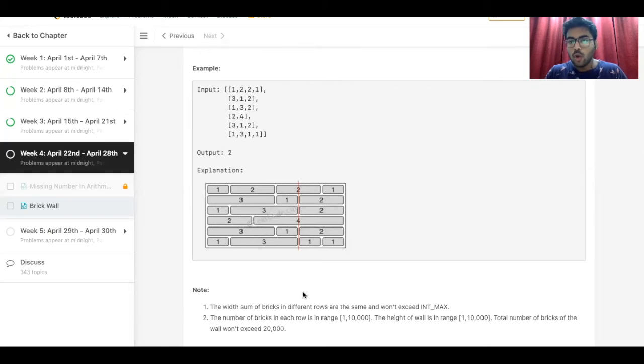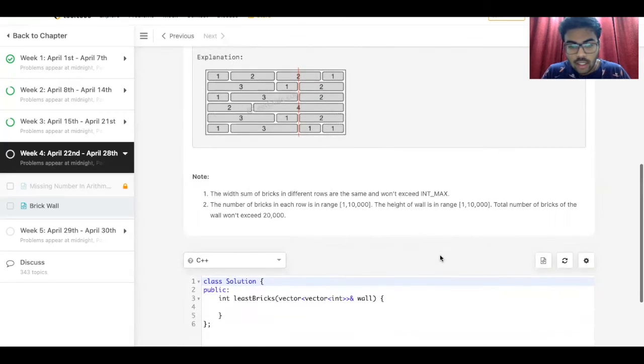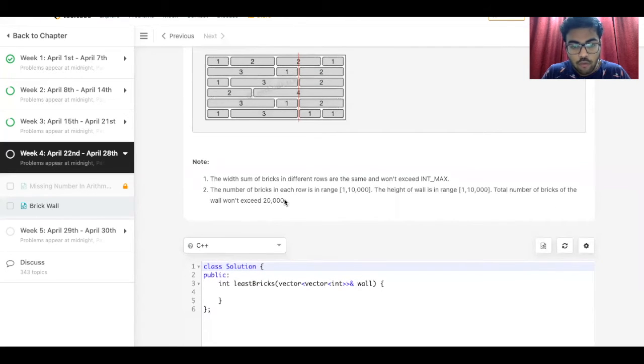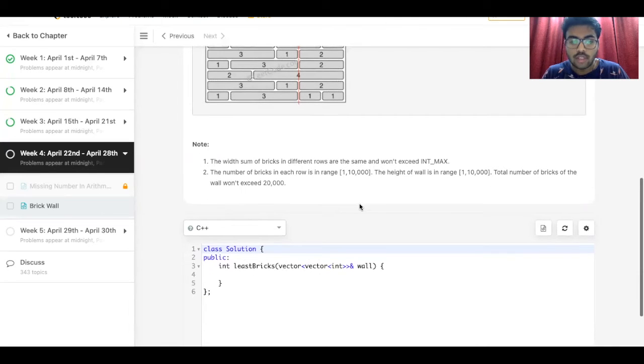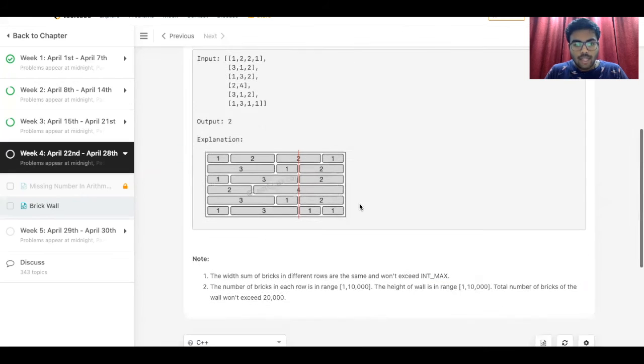All right. So I hope you guys understood the problem. Now let's read the constraints. The width sum of bricks in different rows are the same and won't exceed INT_MAX. The number of bricks in each row is in the range 1 to 10,000. The height of the wall is in the range 1 to 10,000. The total number of bricks of the wall won't exceed 20,000. So let's try to understand how we can solve this problem.